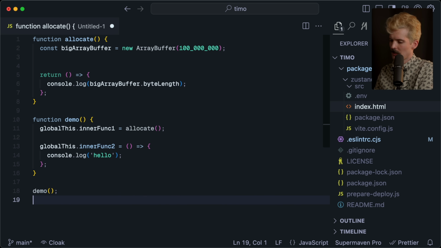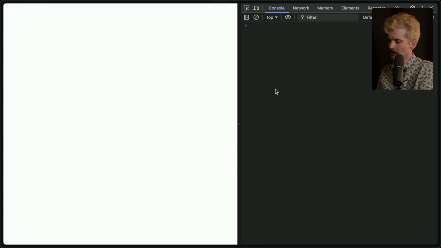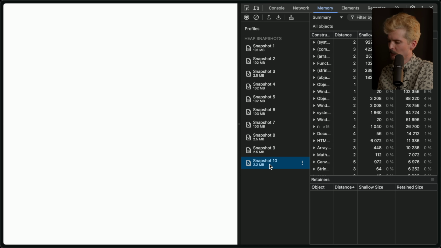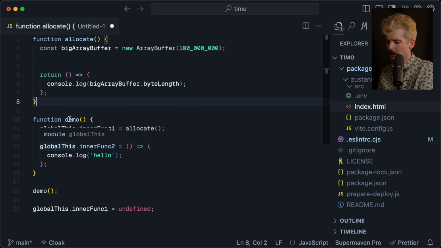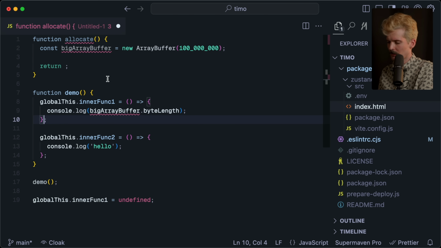I should just add the globalThis.innerFunc1 equals undefined here to make the copy paste job faster. Memory, snapshot, 2.2 megs. That does it too. It's because the definition is happening inline that happens. Huh. Last check. This is going to drive me mad if this also works.